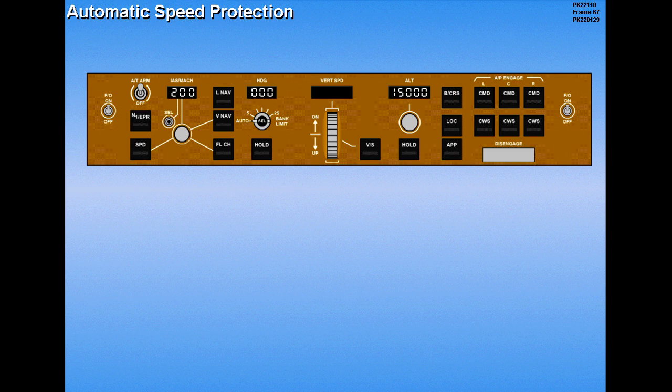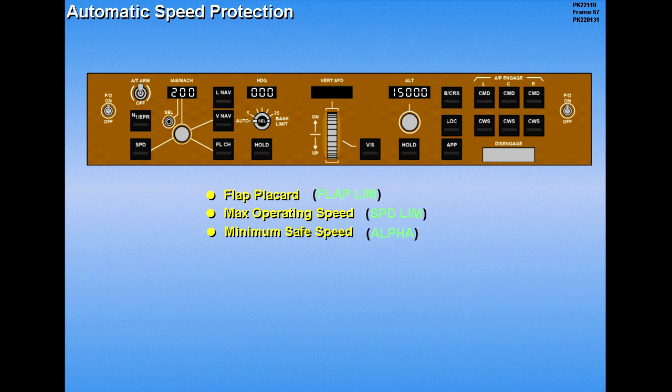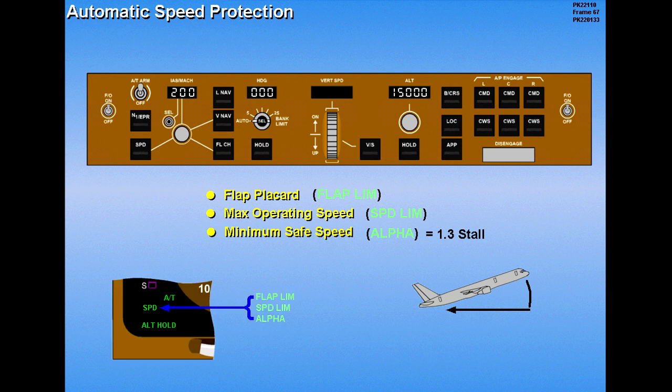Automatic speed limit protection is provided for flap placard, max operating, and minimum safe speeds, which the ADIs enunciate with green text. The minimum safe speed, called alpha, is approximately 1.3 stall as determined by angle of attack. A limit enunciation appears in place of the engaged throttle mode.